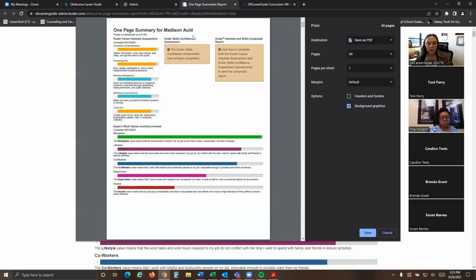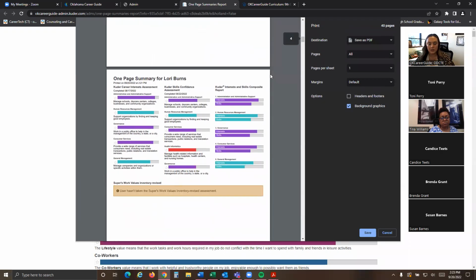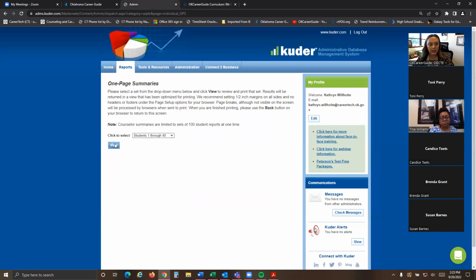And so this shows me a one-page summary for Madison, for Jill, Caleb, and so forth. And then I can exit out of that report and select students 41 through 80 and view the next group of students. Okay, going back.